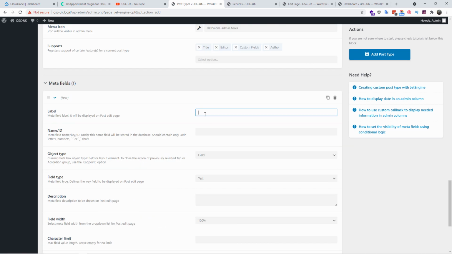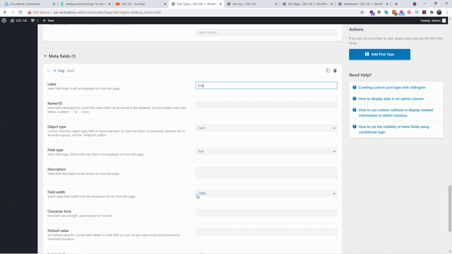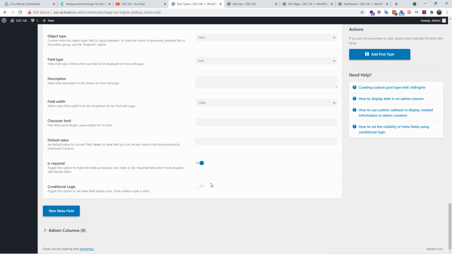For this one, I'm going to call it engineer. It's going to be a field, I'm going to leave it as text, and I'm going to make it required. Once I'm happy with that, I'm going to press add post type.